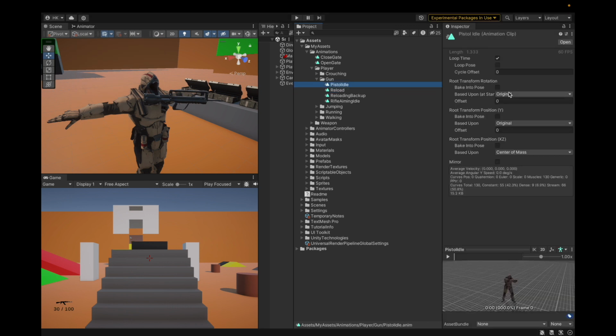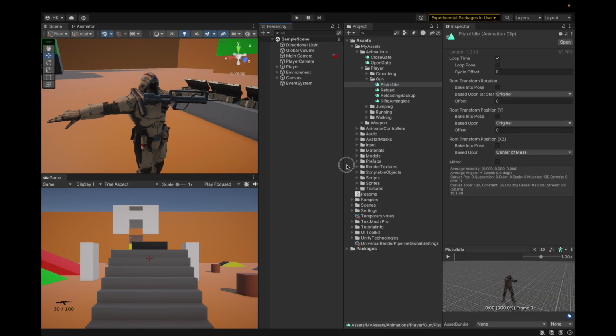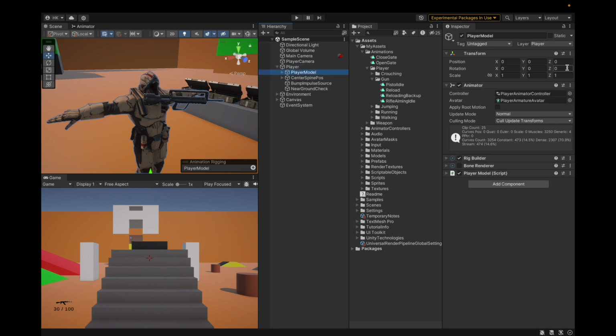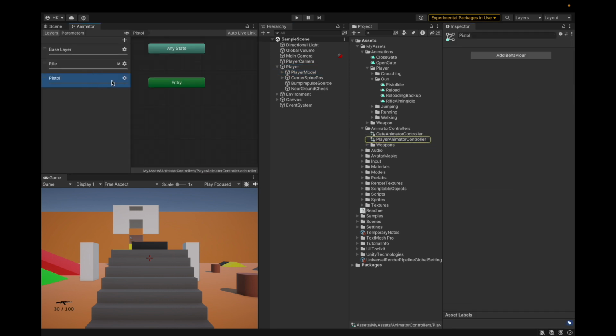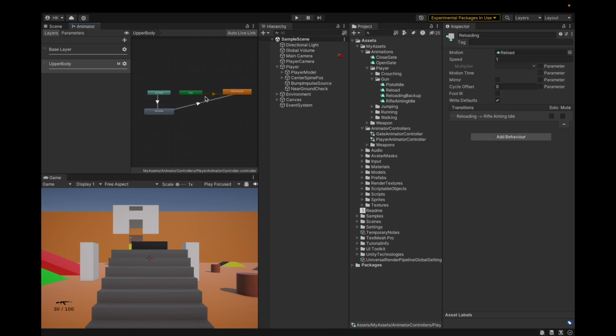So now we have the animation. It is time to actually make use of it. Let's go to the player model, go into the animator controller. Earlier we created another layer, but we don't need that because we're just going to make one layer for the upper body, and that's going to contain all the weapon states. Right away we have reloading, we have rifle aiming.